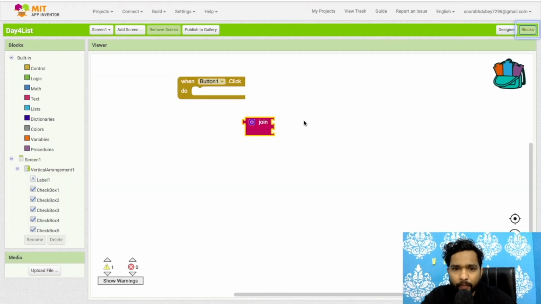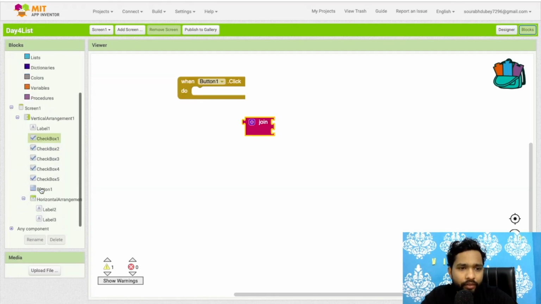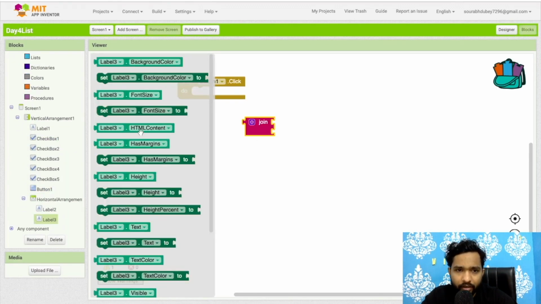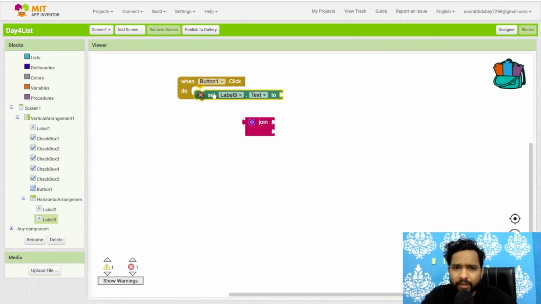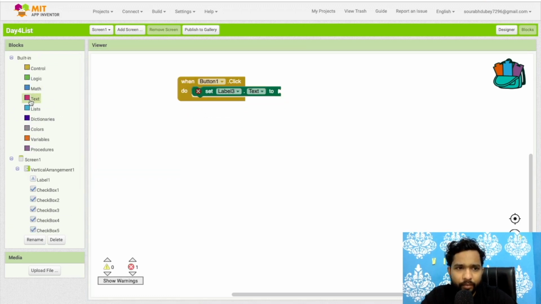Let's go to the blocks, and what I need to do is display the hobby in label 3. So set label 3 dot text, this one. Once people click on this, we have to display it in the label. Let me show you one example. Suppose I display one simple text here, like this, hello.